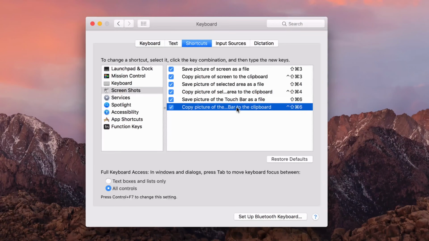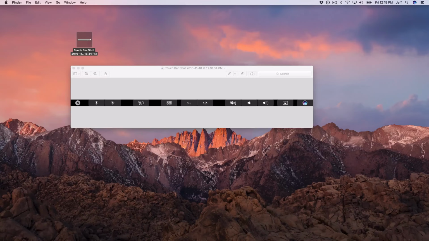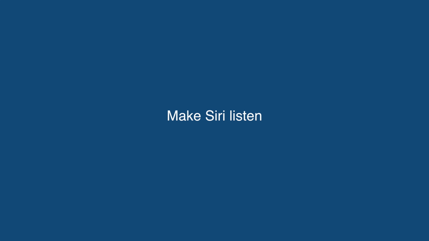Command-Shift-6 will allow you to take a screenshot of the Touch Bar and it'll save it onto your desktop. So Command-Shift-6 like that, and there is the screenshot of the Touch Bar. Pretty nifty, wouldn't you agree?